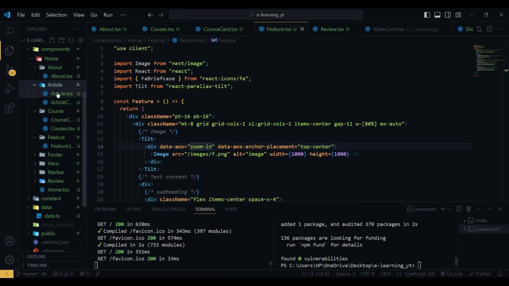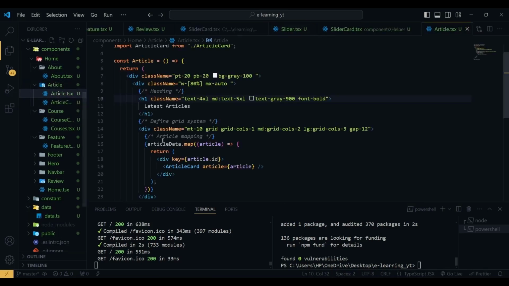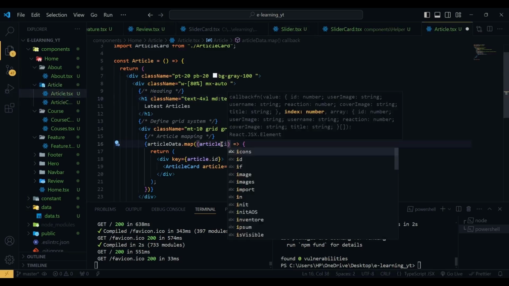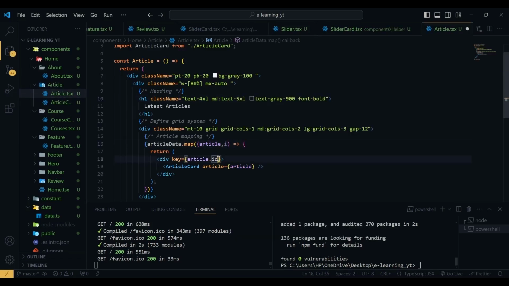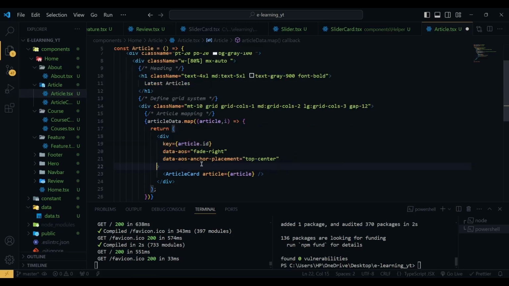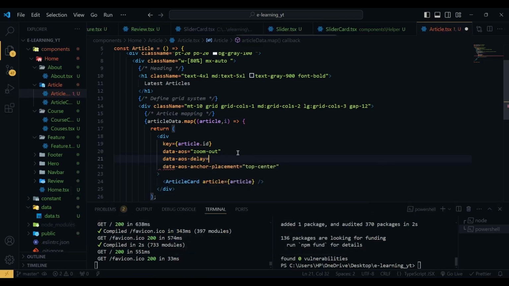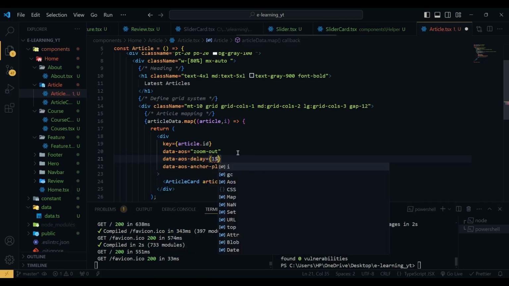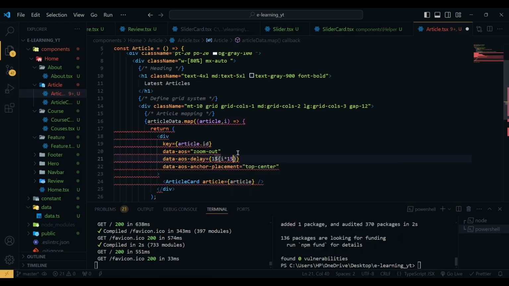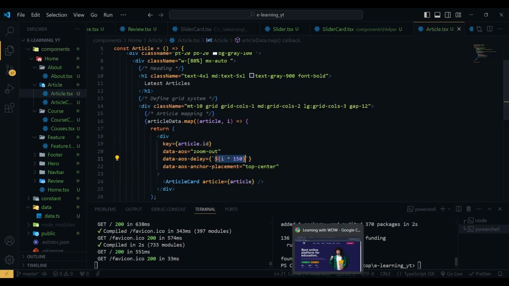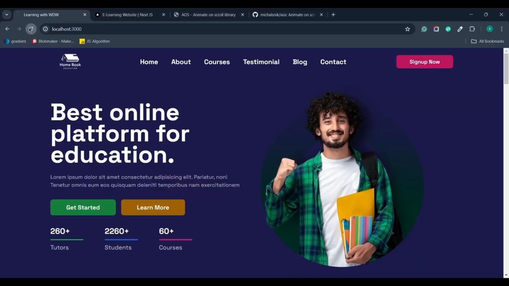So where is our article? So here, in the article section, we are going to use the same logic as we used in our course data. I'm going to use an index here, and here we are going to add data-aos will be zoom-out, and the delay, so data-aos-delay will be i * 150. Let's add the backtick here. So that's it.